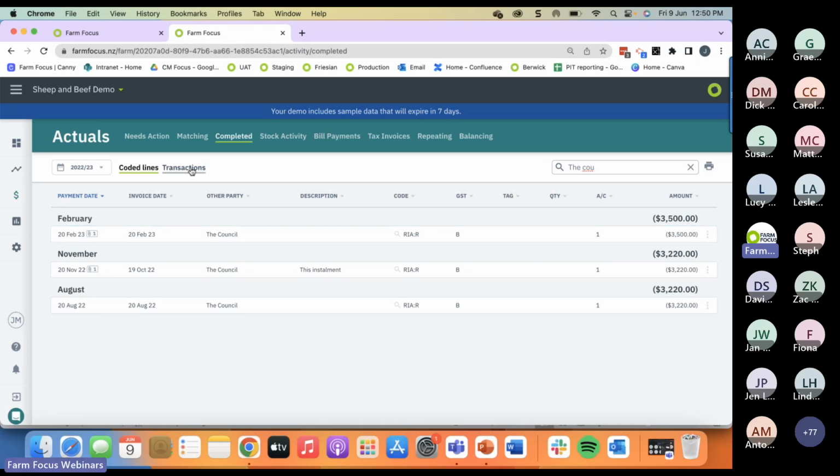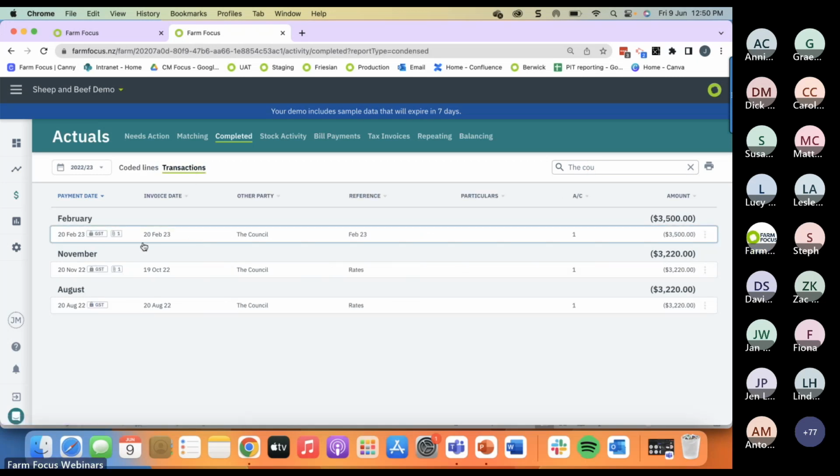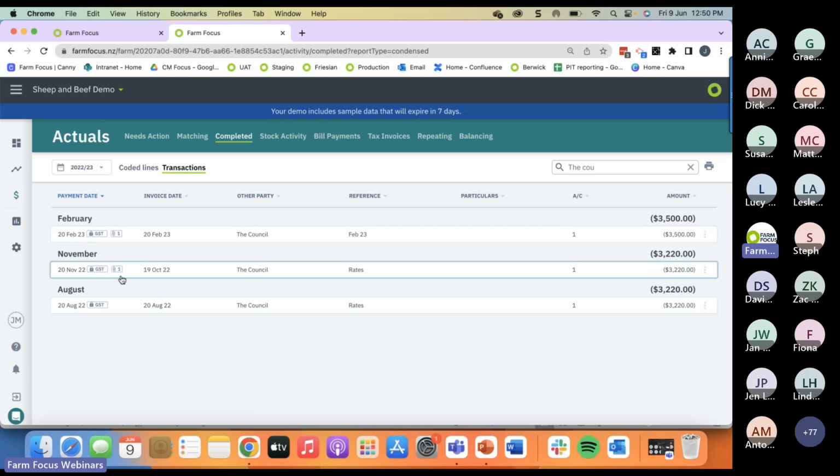Now I want to move into transactions, and I can see that in February and November I have an attachment for each of my transactions here, but for August I don't. So this invoice here has already been paid, the corresponding transaction has been coded, and it's sitting in my completed screen.